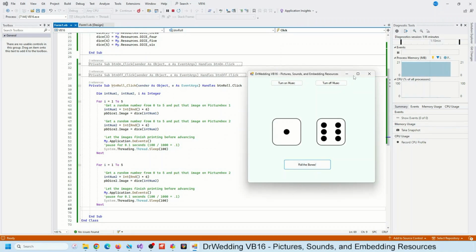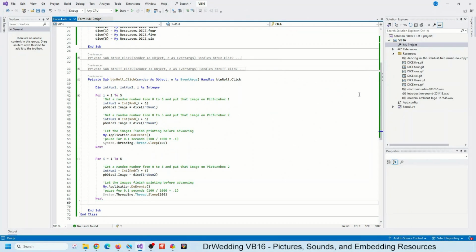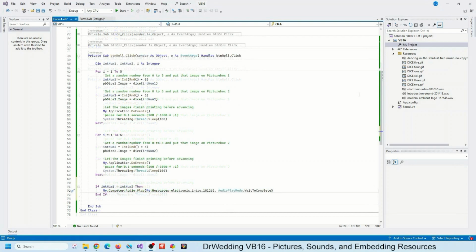Lastly, you can start to add rules. The rules would be after the 2 rolls. We know which image is on the screen because we still have int num1 and int num2 at our disposal. This rule states that if the 2 die faces match, we'll play an audio file. We're also going to use wait to complete. I did this so the music could complete before the person presses the button again. Let's run this program until we get a matching set of dice.